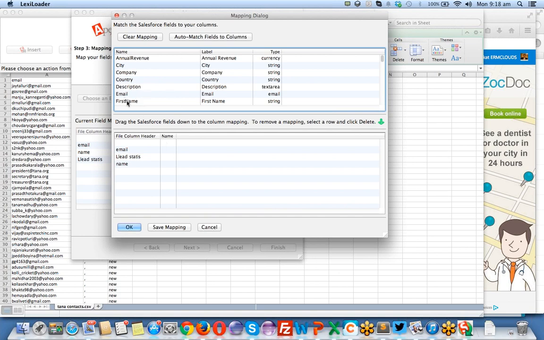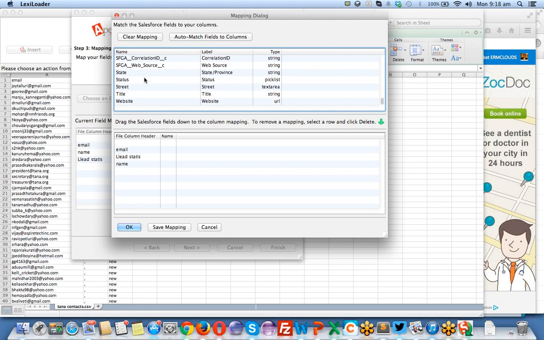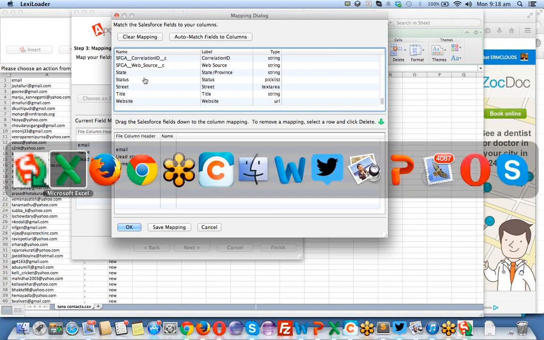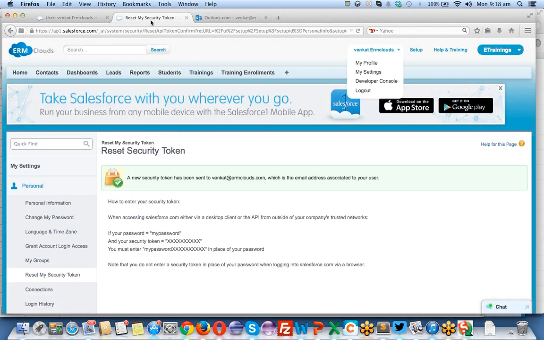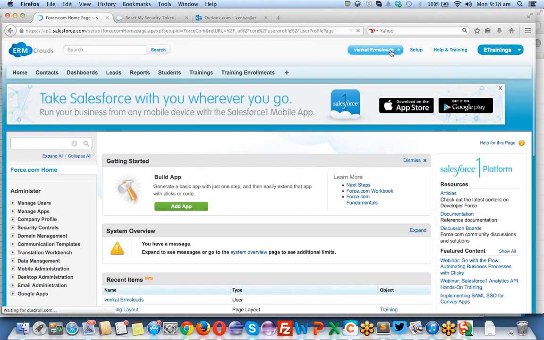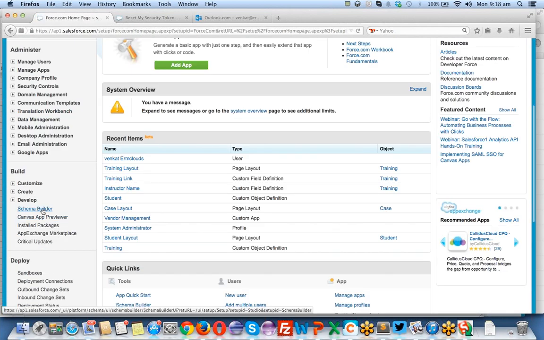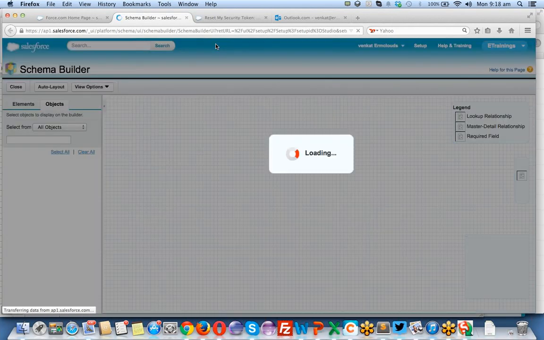Okay. So last name is a required field. If you are not passing some last name field in the object, then it will throw some error to us. Come here, go to the schema builder. Let's see what are the required fields in the system.